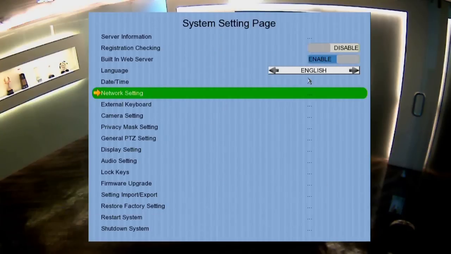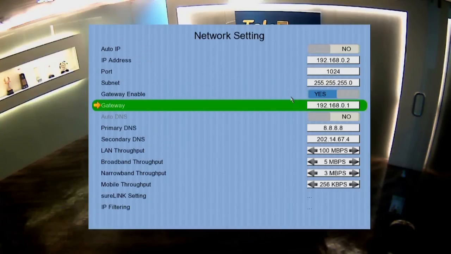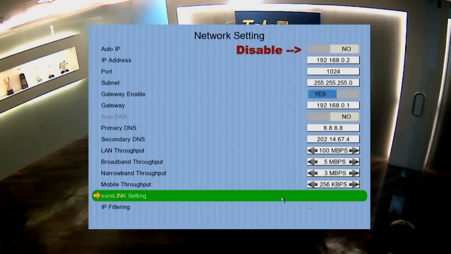Right-click on the screen to access the local OSD menu. Click the system, network setting, disable the auto IP, and set up the network setting for IP address, port, subnet, gateway, and DNS.